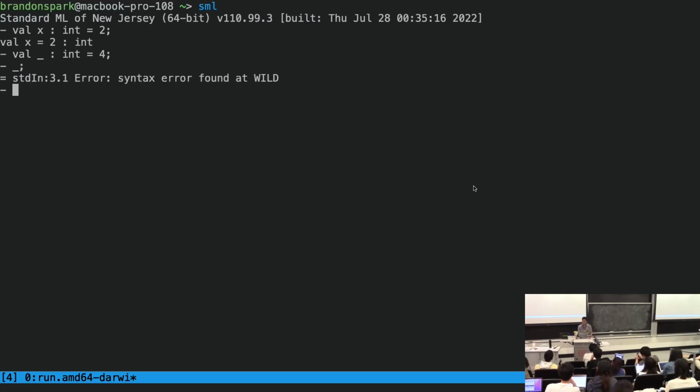But no. So what's happening here is that the wildcard pattern doesn't produce a binding. It just matches anything. It matches, but it doesn't produce a binding. Matching and binding are 2 different things. So if I said val x colon int equals 2, I produce this binding, but if I say val underscore here now, I don't expect a binding back because I didn't give it a name. Wildcard matches anything, but it's nameless, essentially.